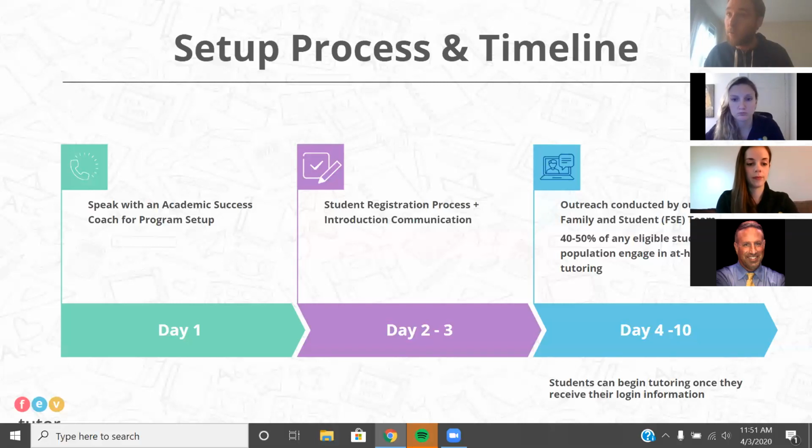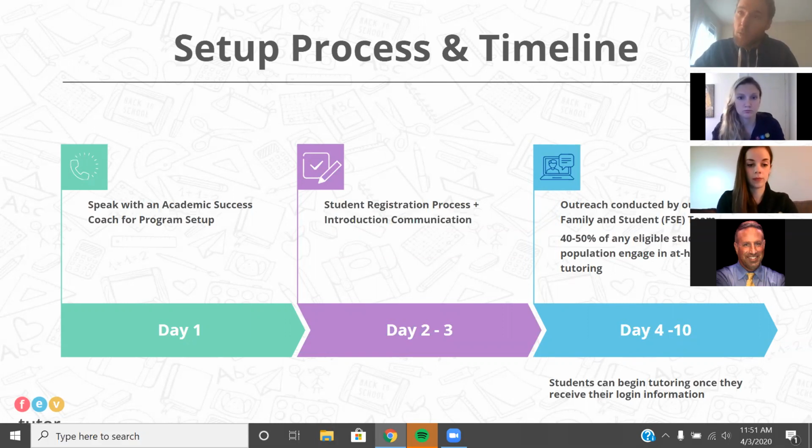Generally, it's pretty quick, 10, 15 minutes. One of our academic success coaches will speak with you over the phone. We'll talk about shared messaging and a communication strategy. And then from there, we'll register your students in our system. So typically there's a roster share that happens where our school district partners are sharing with us the student information, including contact info, parent and student phone numbers and email addresses. We'll get all of that registered in our system. Usually it's a quick 24 to 48 hour turnaround.